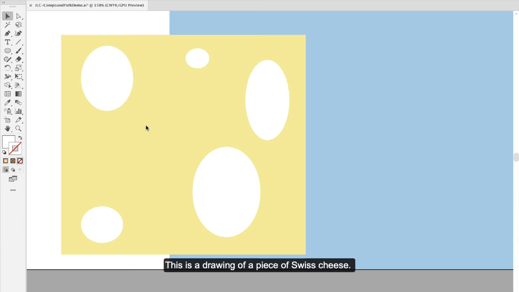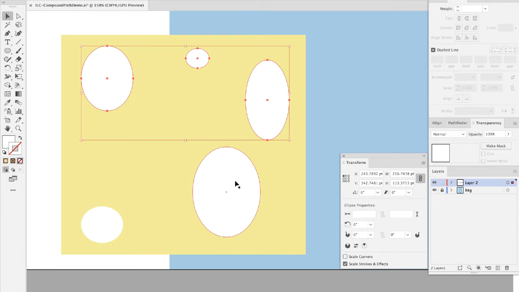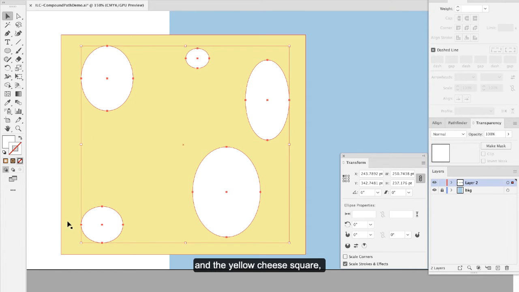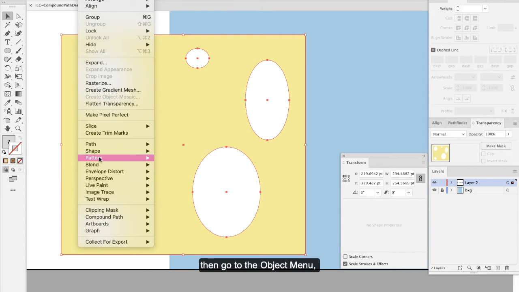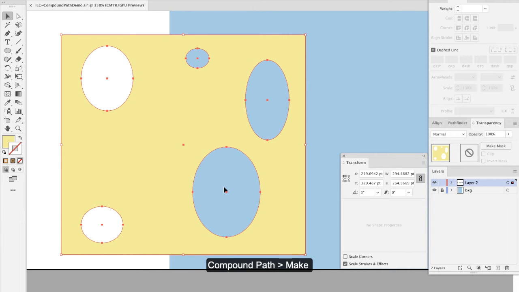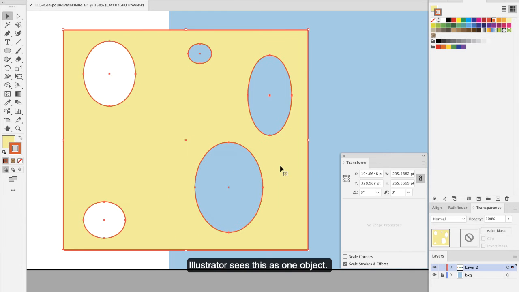This is a drawing of a piece of Swiss cheese. Select the white circles and the yellow cheese square. Then go to the Object menu, Compound Path, Make, to create holes in the cheese. Notice that when you add a stroke to the cheese shape, it is also applied to the holes in the cheese because Illustrator sees this as one object.